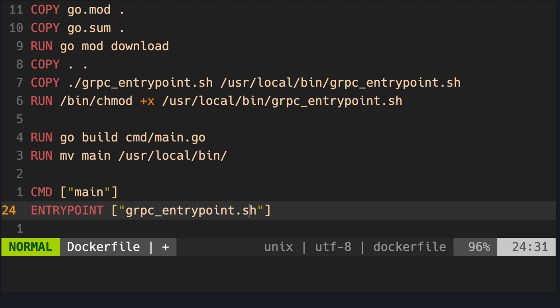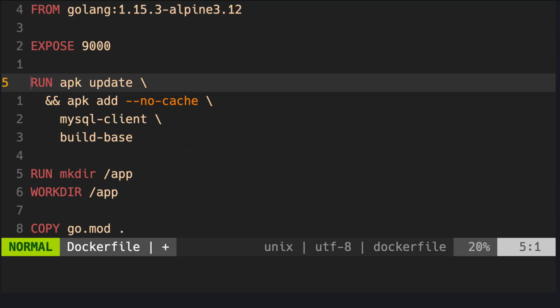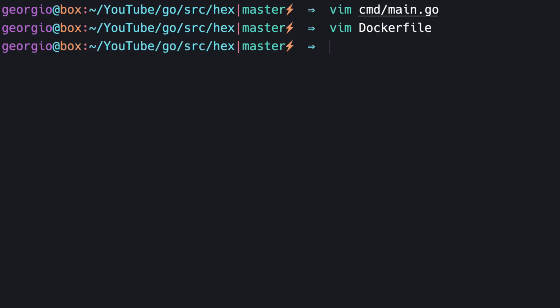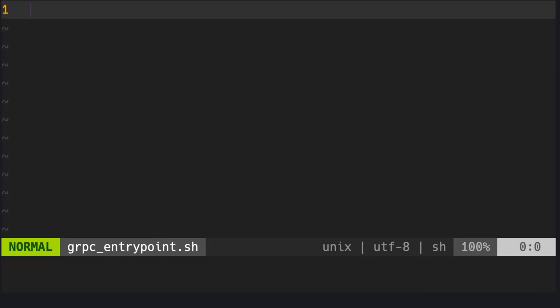And the entry point's a little bit more complicated, and I will have to explain that to you once we write this gRPC entry point script. So that's going to be it for our Dockerfile. So we can go ahead and save that. And now we can create our gRPC entrypoint.sh file.